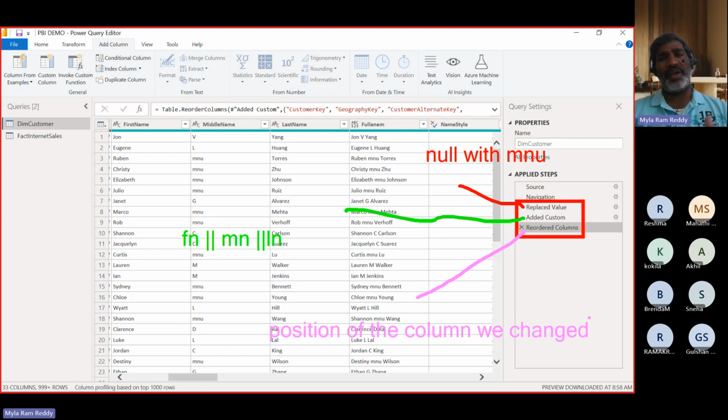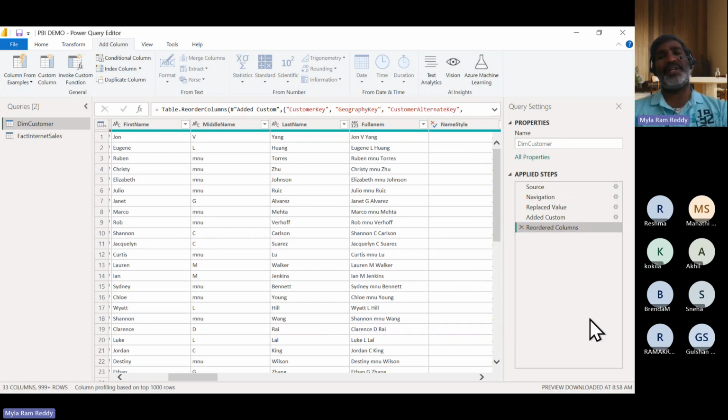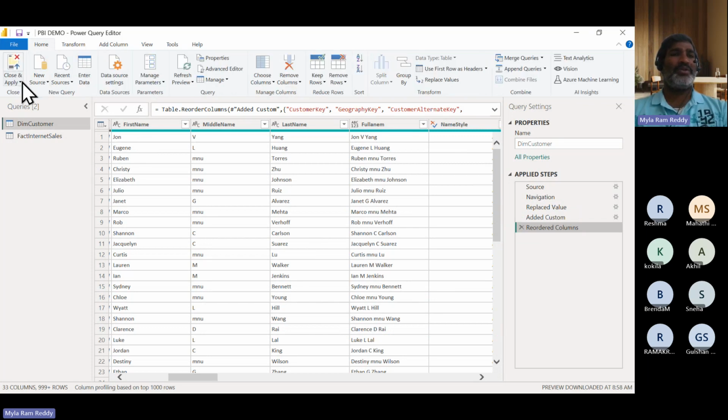Now, once you feel okay, I'm happy with the data, then go and click Close and Apply. That means whatever changes you did will be applied, and the Power Query Editor will be closed.